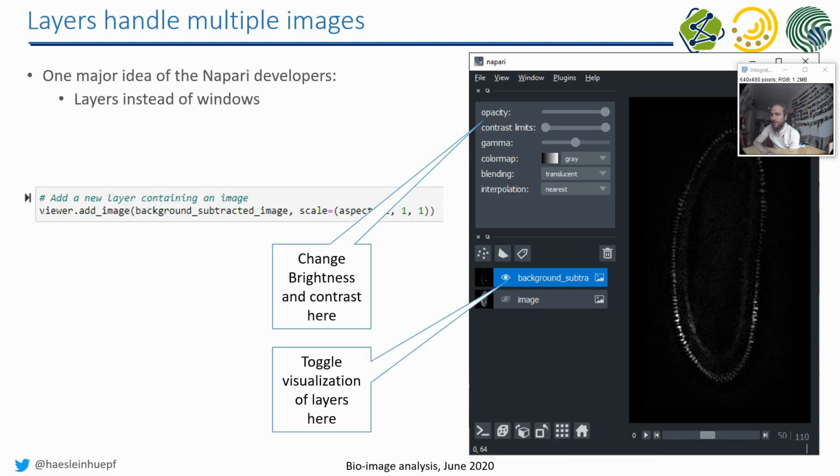Then you can add more images. For example, if we use scikit-image to do some background subtraction, and we want to add the background subtracted image to the same viewer, you then see entries for every layer which was added to the viewer. And you can toggle them on and off by clicking this eye button here.